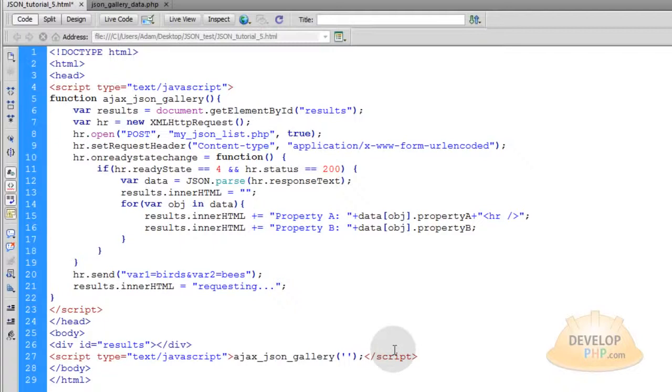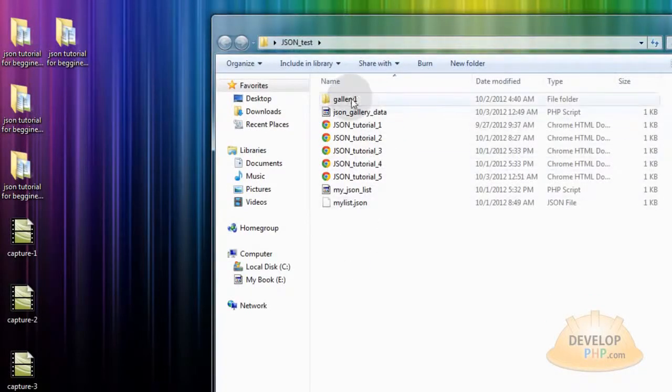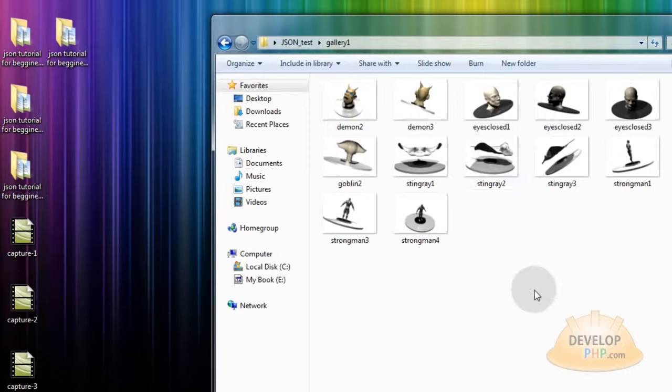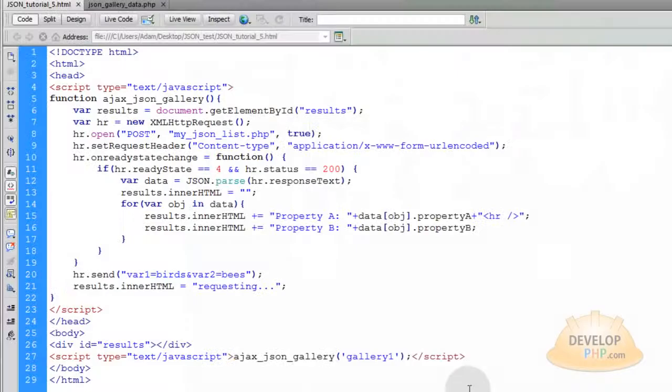put in. And I have a folder called Gallery1. And I'll show you Gallery1 right now. You see here in my JSON test folder, I have all of the JSON tutorials we've been going through since tutorial 1. And here's the Gallery1 folder. If I double click on that, you'll see I have a bunch of JPEG images in there. So now you know what Gallery1 is referring to. It's that folder. It's going to be sitting on my web server.